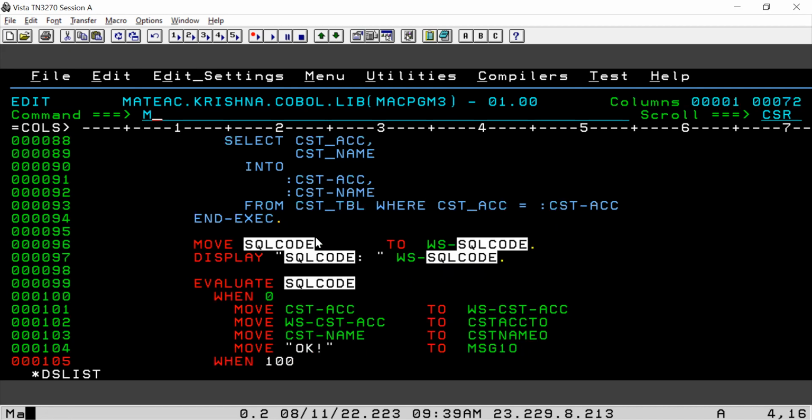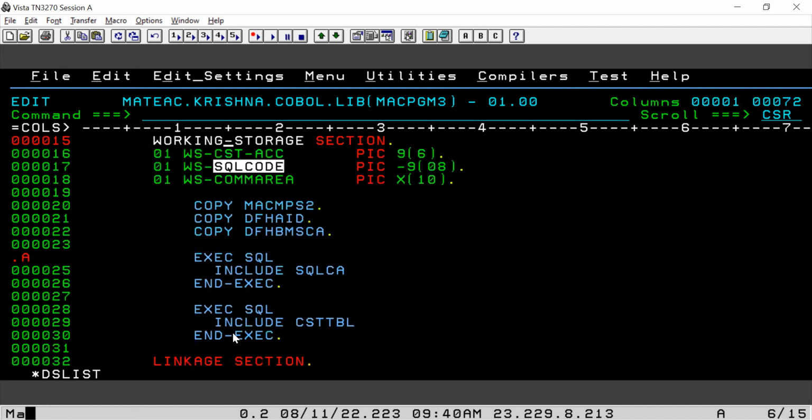Similar to that, we have default variables in CICS. These are the default CICS copybooks, like DFHAID and DFHBMSCA. These are important copybooks. DFH is always the same terminology, defined field hierarchy. AID means attention identifier. This will contain the function key definitions.